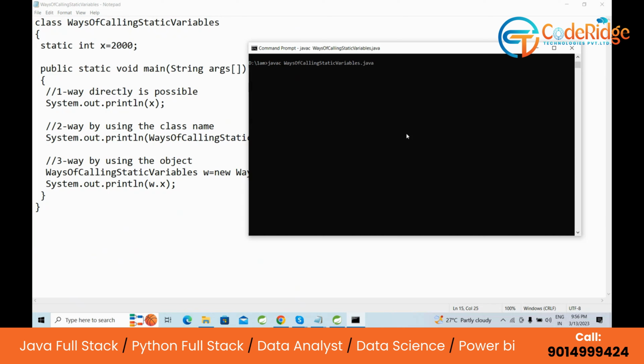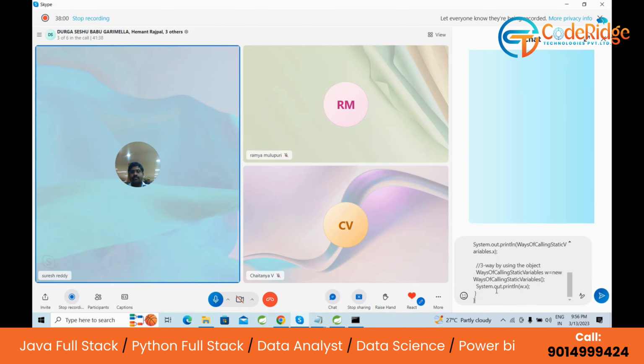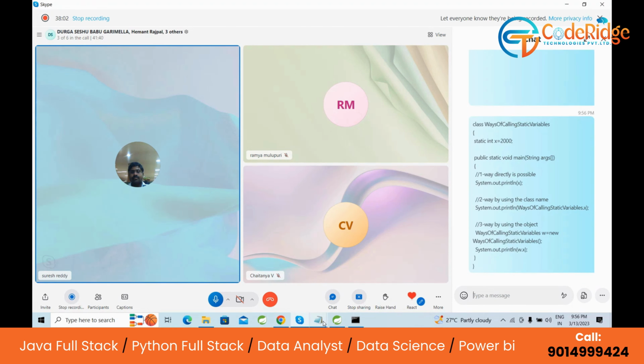Java C, space, the way of calling the static variable. Next, Java, space, the way of calling the static variable. So the output is how many ways to call this one? Three ways to call. Now go and copy this one on the chat box. These are the ways you can call it.